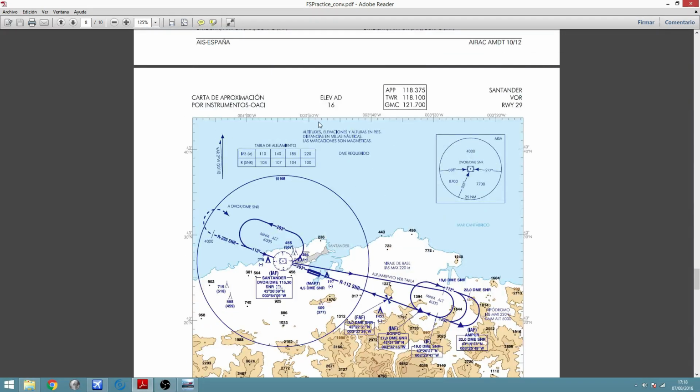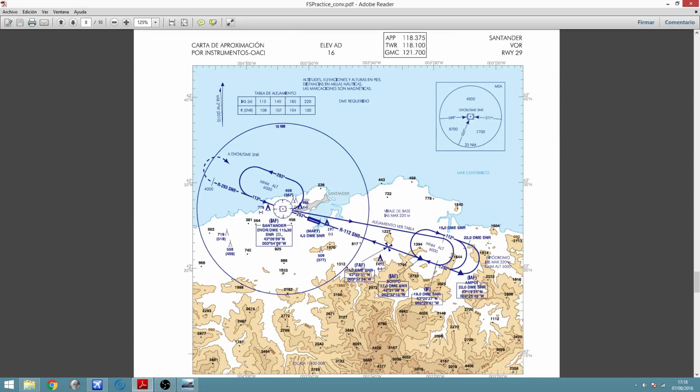How do I know that this is the VOR approach? Well, because clearly here it says Carta de Aproximación por Instrumentos, Santander VOR approach for runway 29. All right, and it starts at Ampur, the point that was the last point of the Bilbao 3 Echo standard arrival of the previous chart.